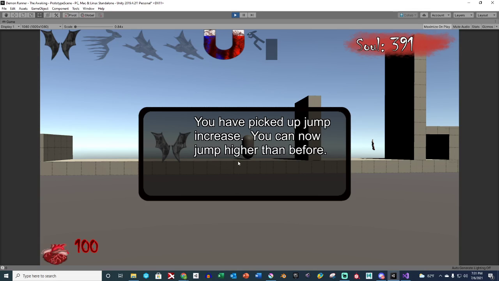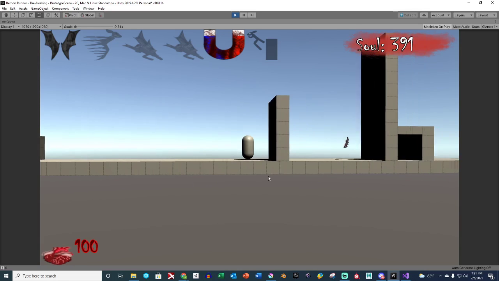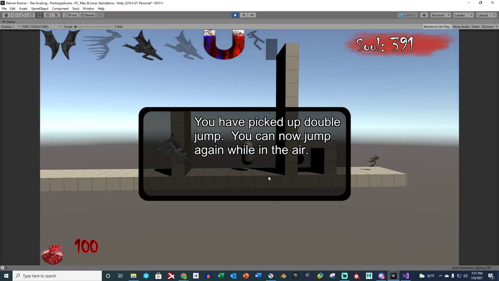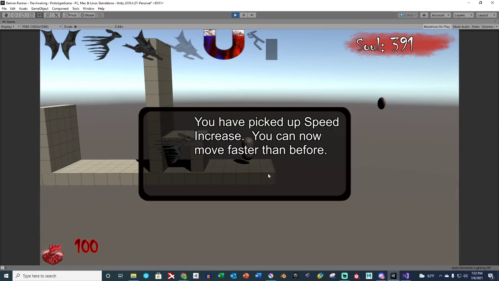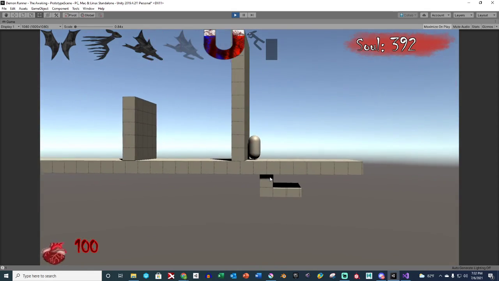You have picked up jump increase. You can now jump higher than before. Okay. You have picked up double jump. You can now jump again while in the air. Alright. You have picked up speed increase. You can now move faster than before. Alright.